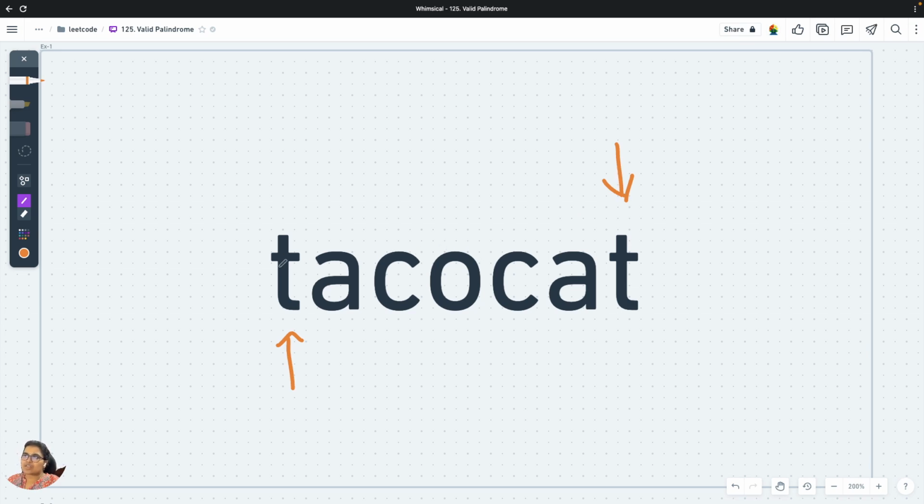How long will we do this? As long as left is less than right. Once left is greater than right, that means we have moved to the other end of the string, and since we already compared, we need not do it again. So we start here. Both left and right are at character T, both are the same. So we increment left and decrement right. Now both are at A, both are the same. So we increment left and decrement right. Both left and right are at C. So we continue, we increment left and decrement right. Since left is not less than right, we return at this point.